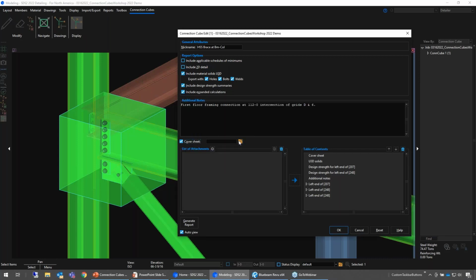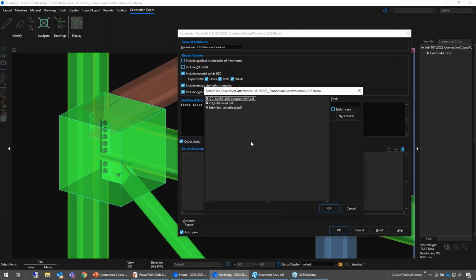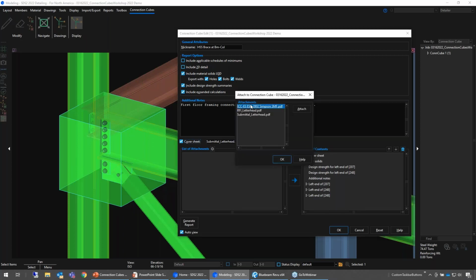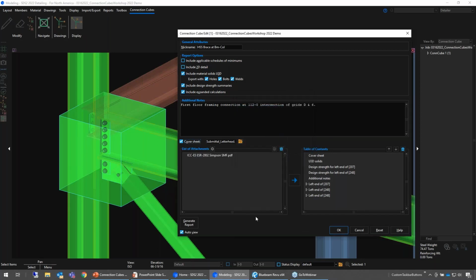I'm going to attach it, and then I'm going to hit open on the cover sheet to grab the submittal letterhead. Then down below, in this list of attachments, I can grab maybe that Simpson Strong-Tie, click attach, and then move it over into my table of contents, and I can move that up and down to change where it's inserted within the report.